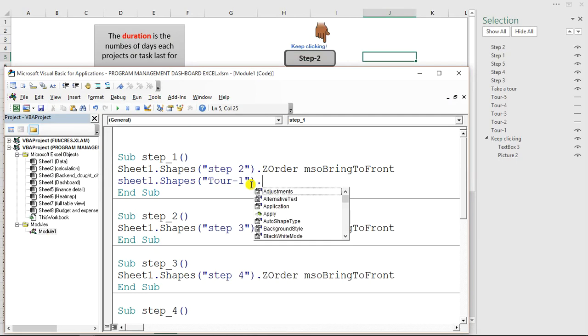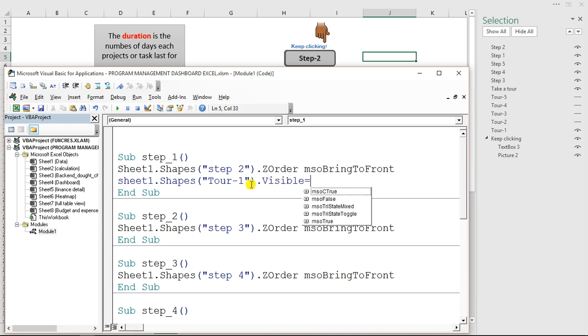I'm going to say dot visible. So the visibility is what I need to set. So what I'm going to do is set it equal to true. So that's exactly what we need to do right now.